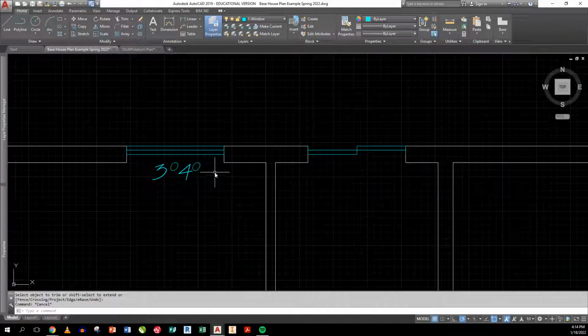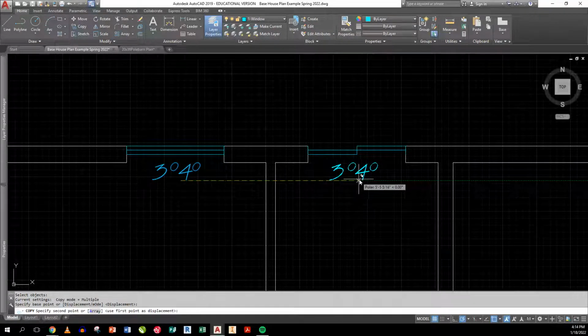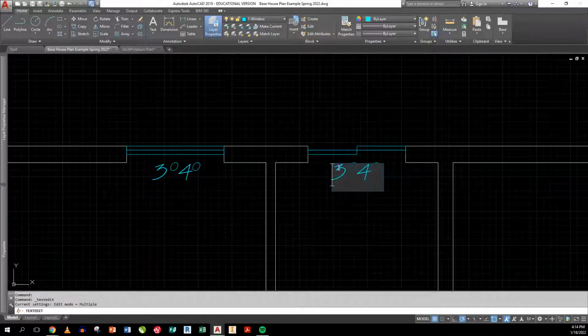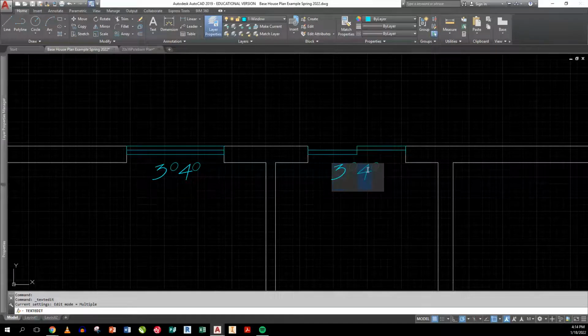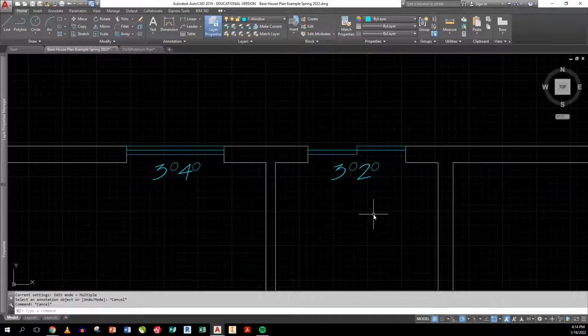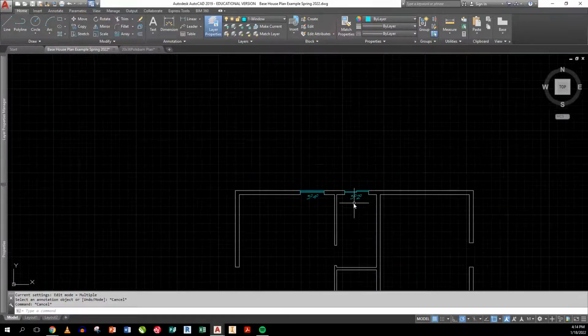And I can literally go over here and copy this text, slide it over here, just eyeball the placement, and then I just have to go like this and change the text a little bit. That'll become a 3020 window, is what that one was. So if I just go like that, that's all it takes. And I can just copy those around as I need them. That's the easiest way to do it.